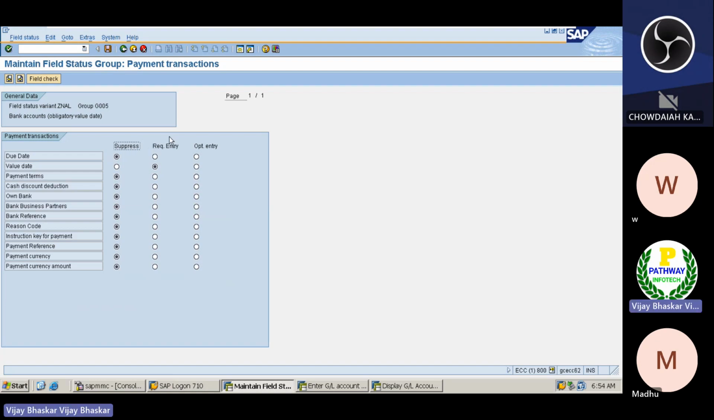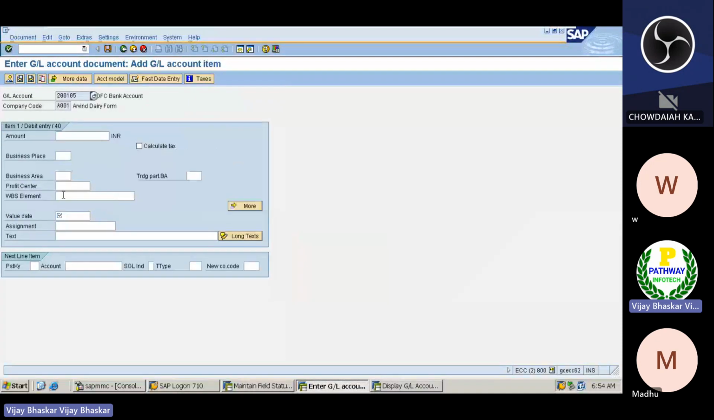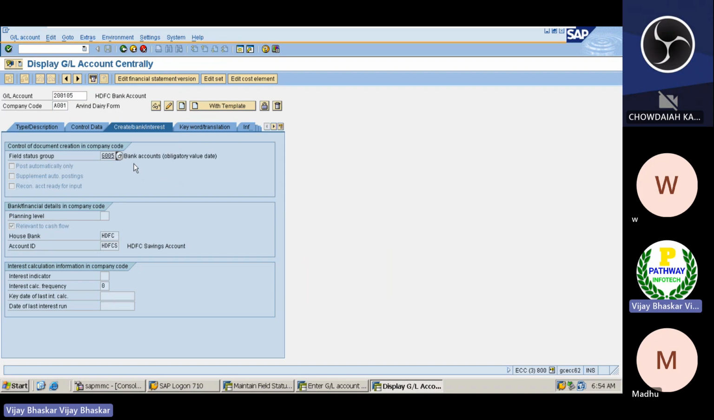If it is required, then I'm instructing the system that this field is mandatory. Without this field, the system should not allow users to move forward. If it is an optional entry, now you can see here, these are all the optional entries: business area, profit center, WBS element. Even without these entries, the system will accept and post this document. That is the difference between required, suppress and optional.